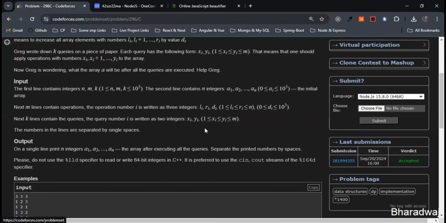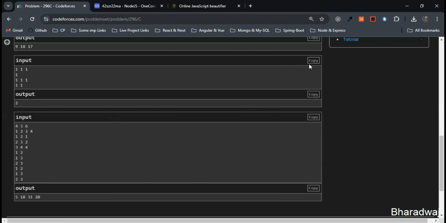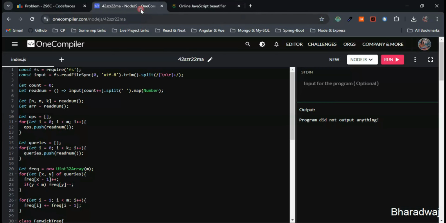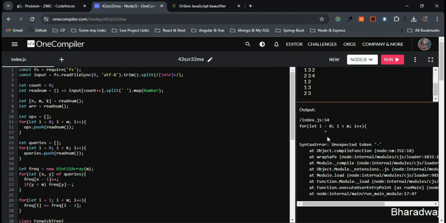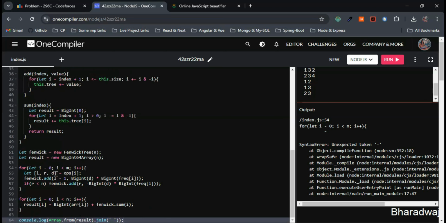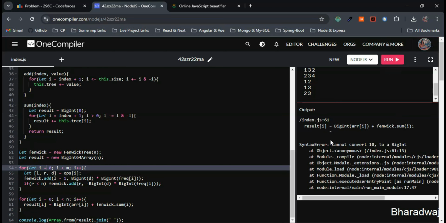I'll just come here. Yeah, let's check with this input first. We have to get 9, 18 and 17. So I hope this works. So yeah, here instead of equals I have given minus, right? The line number 54. I'll just come here, line number 54. Where is line number 54? Yeah. Let me give equals. So let me hit the run again.